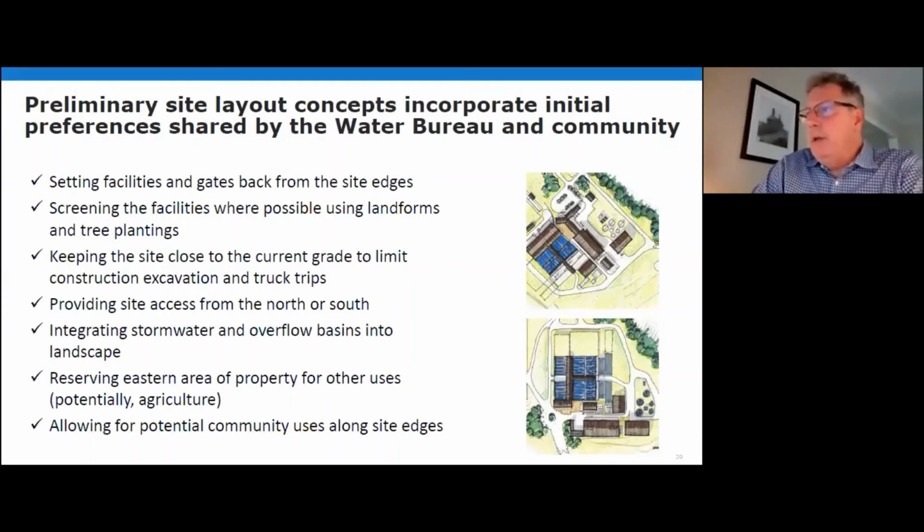So we have sent along a couple different options that we're looking at, what we call North Campus and South Campus. We got some great feedback from you guys, from the neighbors and advisory group meeting. Setting the facilities back from the edges, screening using landforms and tree plantings, keeping the site as close as possible to current grade. We have some ideas on site access. They really differentiate the two options.